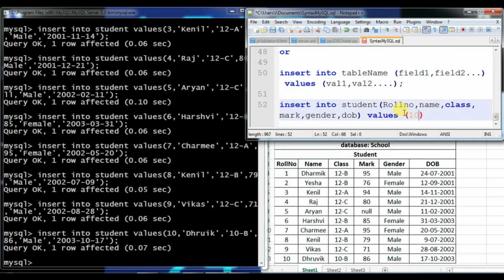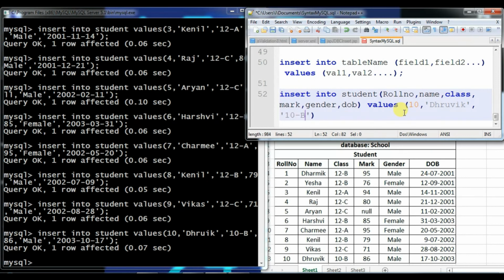For the last record I am going to write 10, comma, Dhruvik, comma, 10B, that will be in single quote. Then 86, then male in single quote, and then the date format, that is 2003-10-17. That's how you can use the second format also.